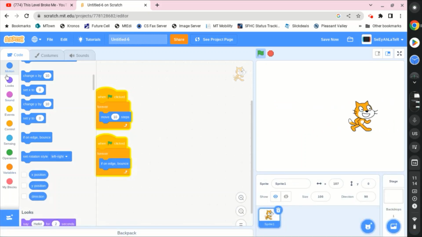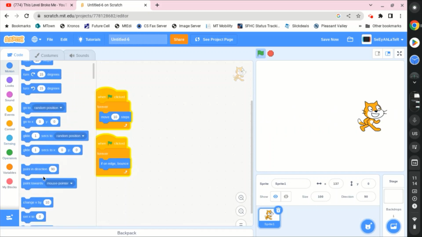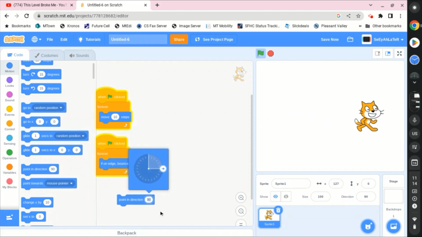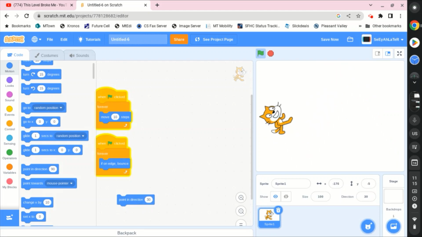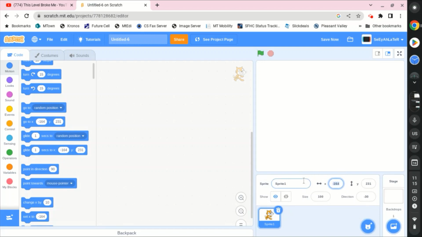If we want it a bit more random though, like we already went over, we can point in direction 30, and then it'll be more random. So that's how that works. So essentially, the if on edge bounce just basically makes him change direction when he is on the edge.